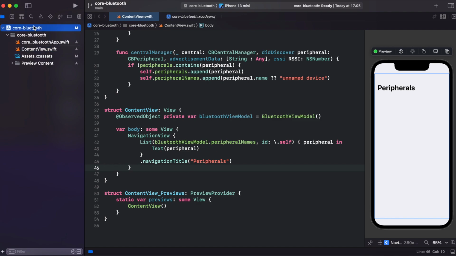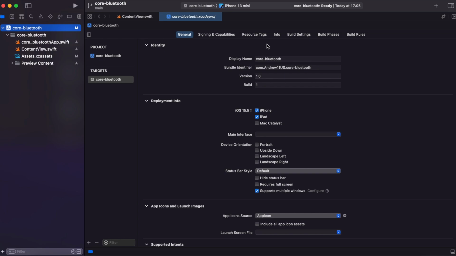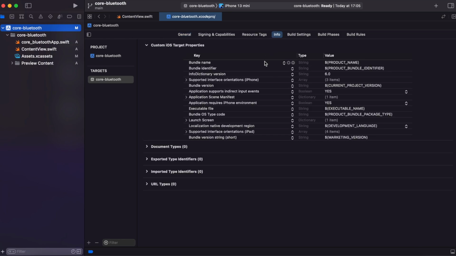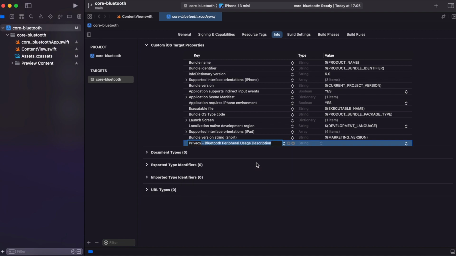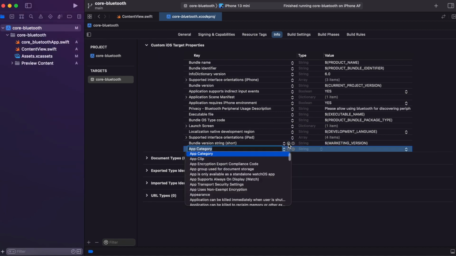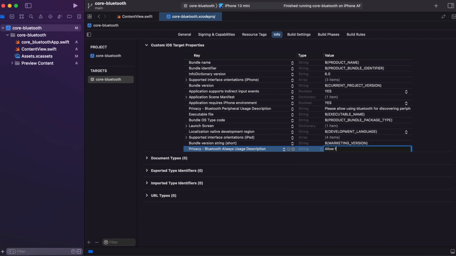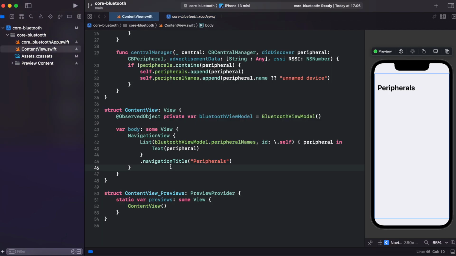So now let's go to the project, and under targets, we need to go to the Info tab, and here we hit plus, and we need to find Privacy - Bluetooth Peripheral Usage Description. And here we're asking the user to give us permission to look for peripherals. And now we can test our code on a real device.